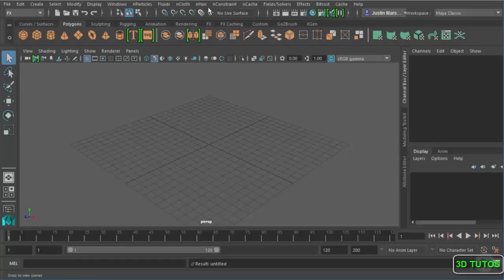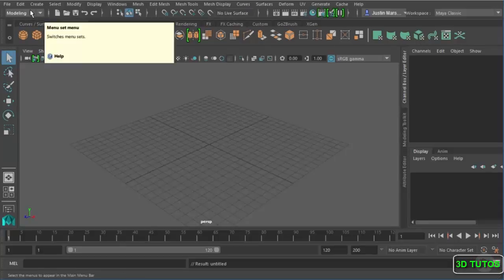For instance, in effects, you can see we have a lot of menu items here. If we go into rendering, we don't have as many. And back to modeling, you can also customize that. But those are defined by the menu set that we're currently in, and that is driven by what you're trying to do. So if we're going to be doing some modeling, we'll probably stay in the modeling menu set.